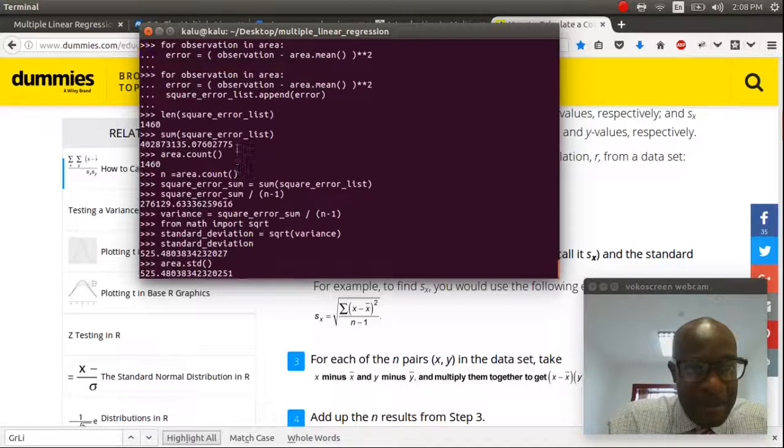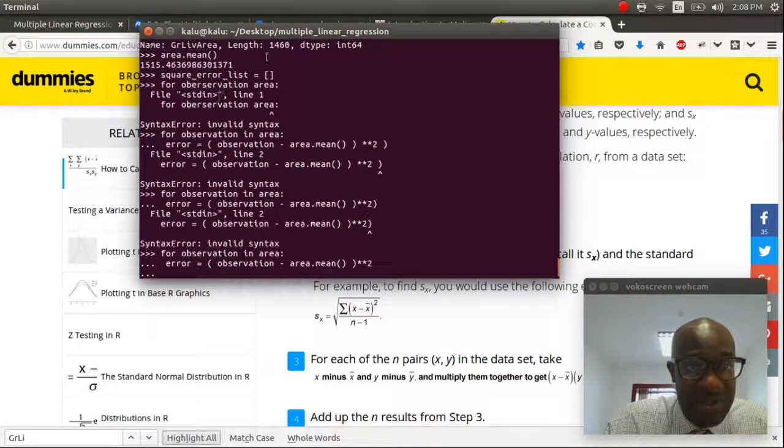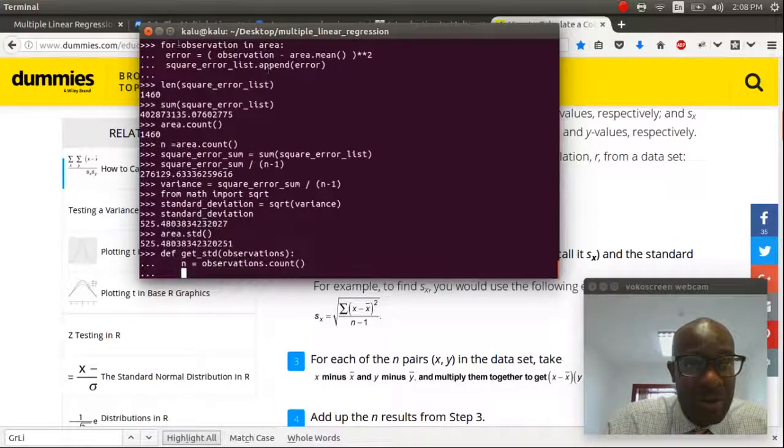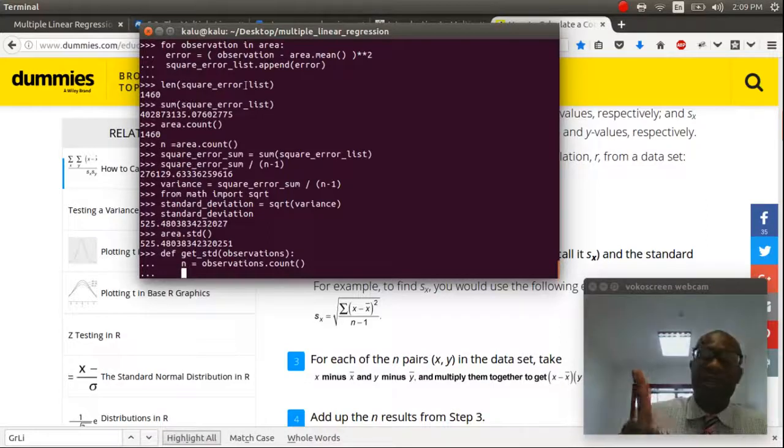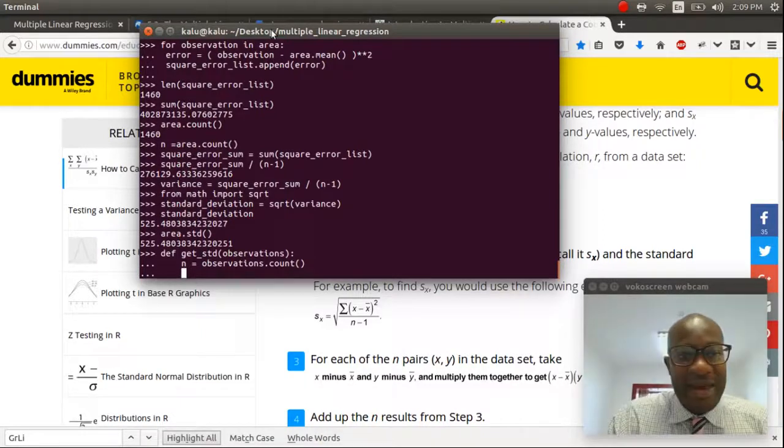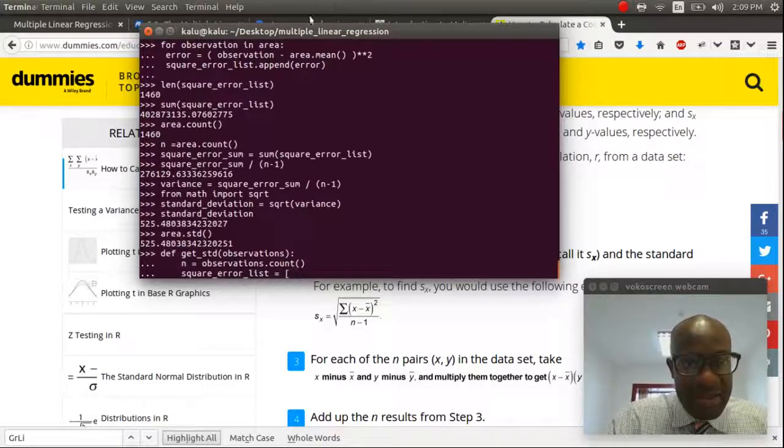So again, this whole entire step of first initializing your square error list to an empty list, and then going through a for loop to, for every observation in your list of observations, get the error and then append that error to the square error list, can all be done in one step using a list comprehension. And we're going to do that now. So first we need square error list equals, and then these 3 lines of code can be written as this.